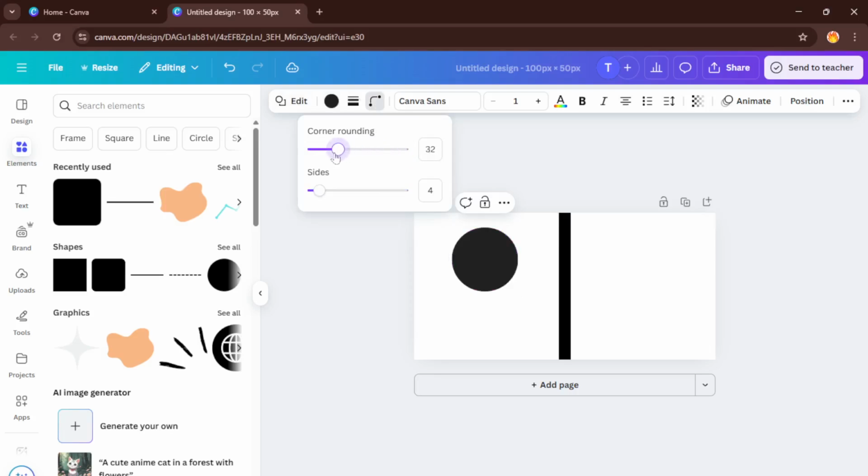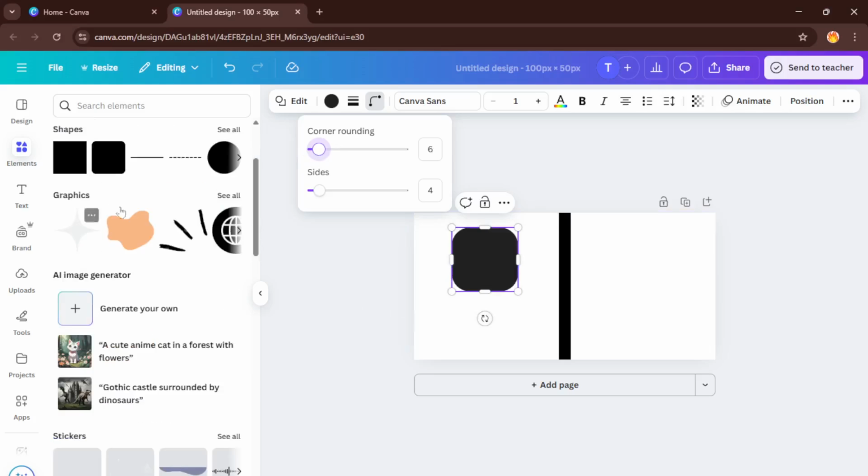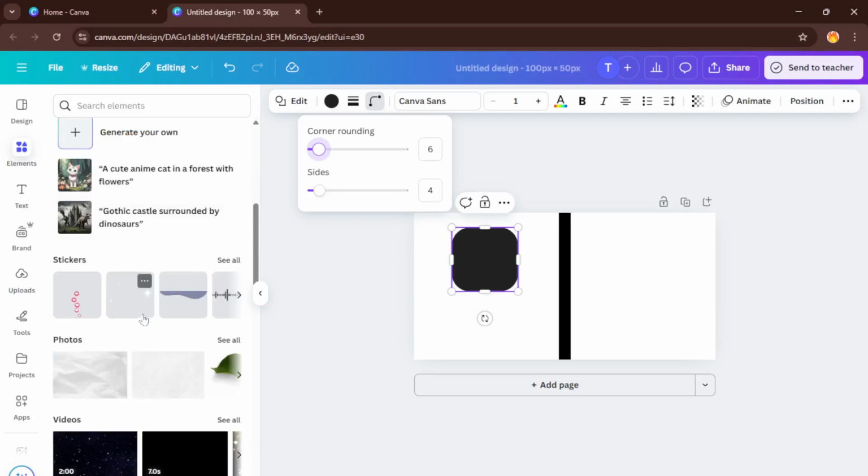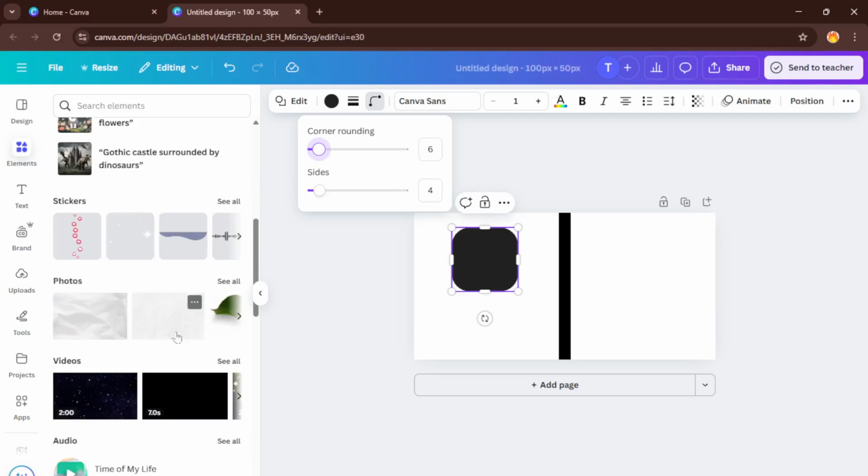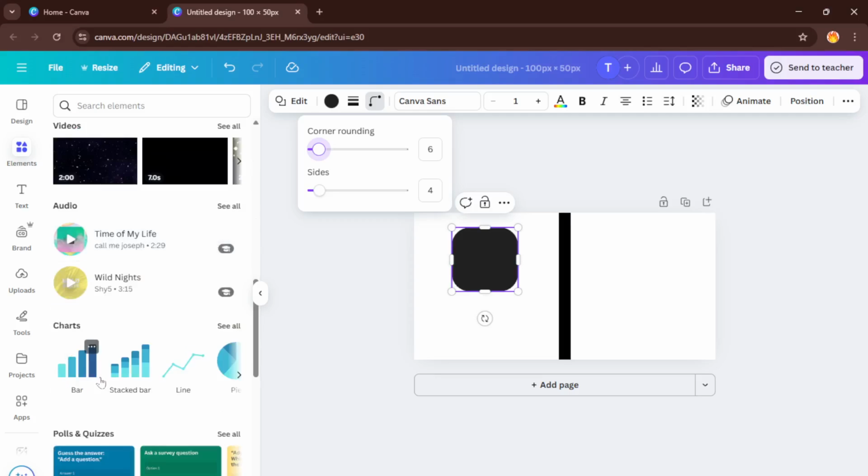Let's keep ramping things up and add a chart. Under Elements, look for the Charts section. Charts might seem a bit advanced, but they're really handy for making data or comparisons easy to understand, say, for a school project or a business presentation. Choose a chart style you like, drag it onto your canvas, and play around with the data. Canva lets you customize it right there, so you don't even need to leave the editor.